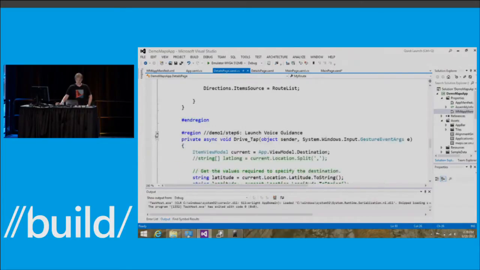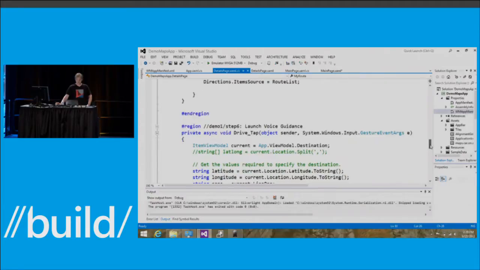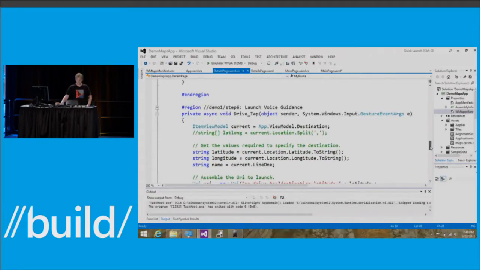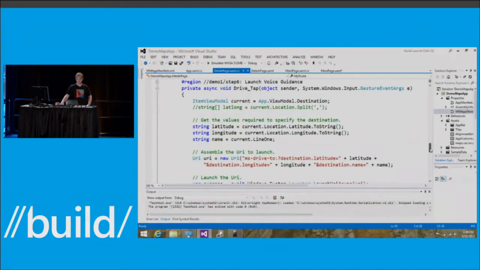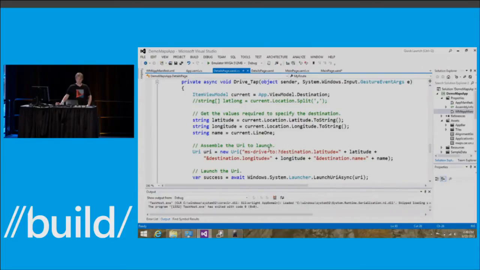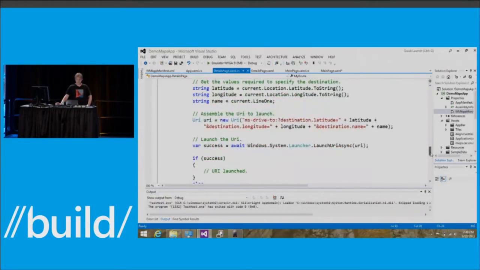Once the user clicks that big button at the bottom that says voice guidance, we're going to pull out the stored lat and long and name of the final destination and launch them by building an MS-Drive2 protocol and then calling launch URI async with it. All right, so that walks us through two thirds of the demo.